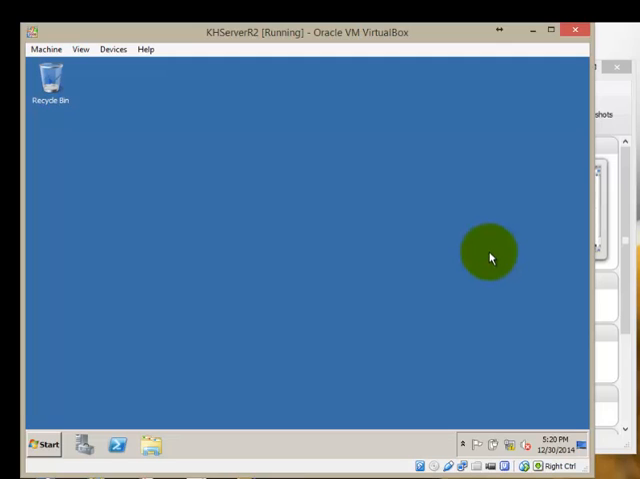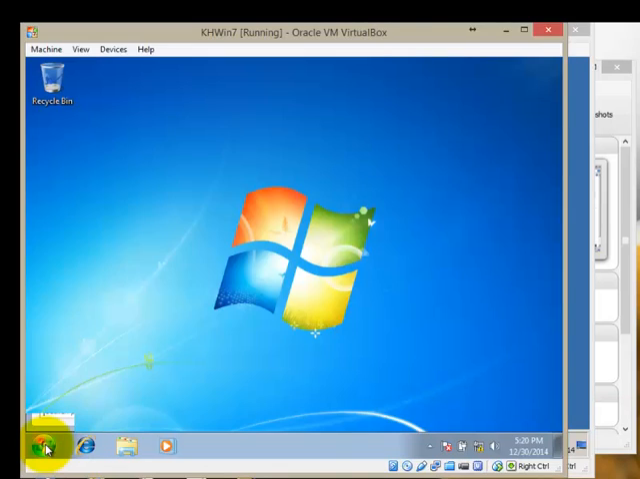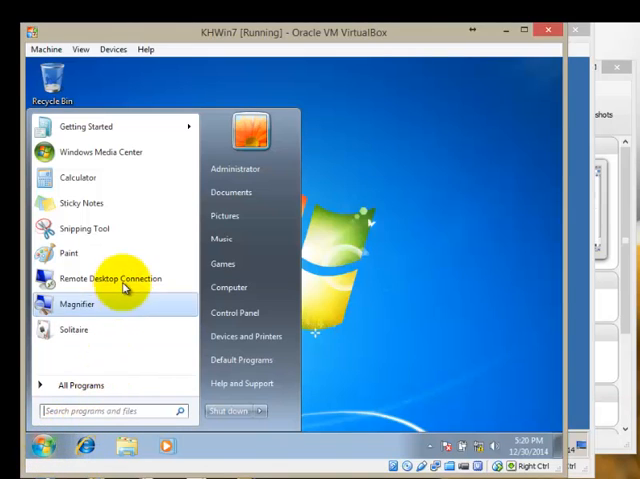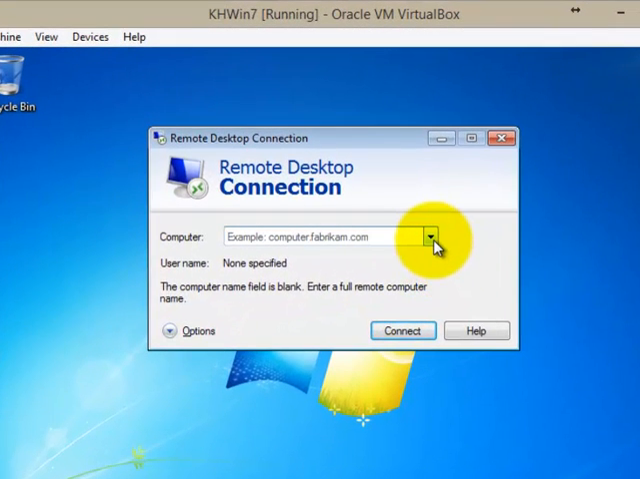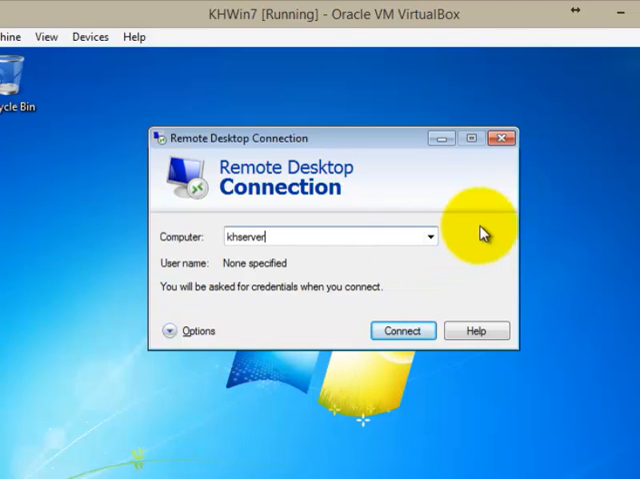So we're going to go to one of our clients. Let's use our Windows 7 client, and we will click on Remote Desktop Connection, and we need to know the IP address of our server, or once we have our DNS server functioning, we could also use the name of the server. So let's try the name first.